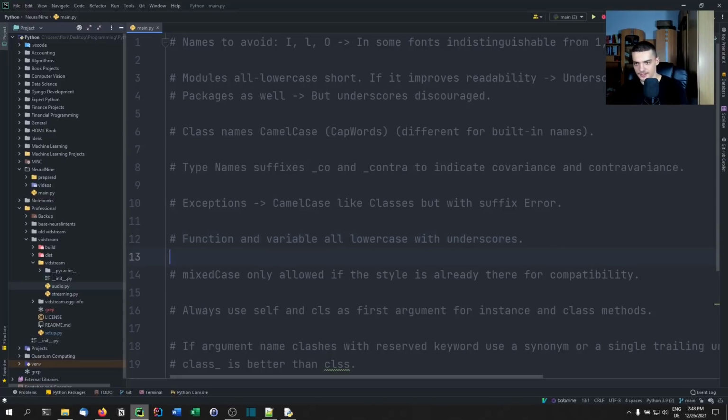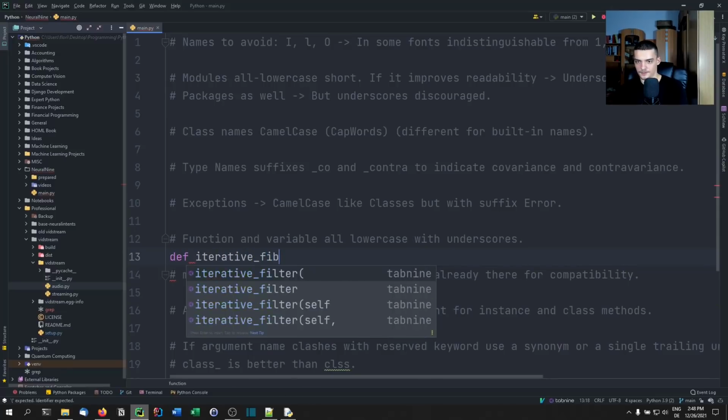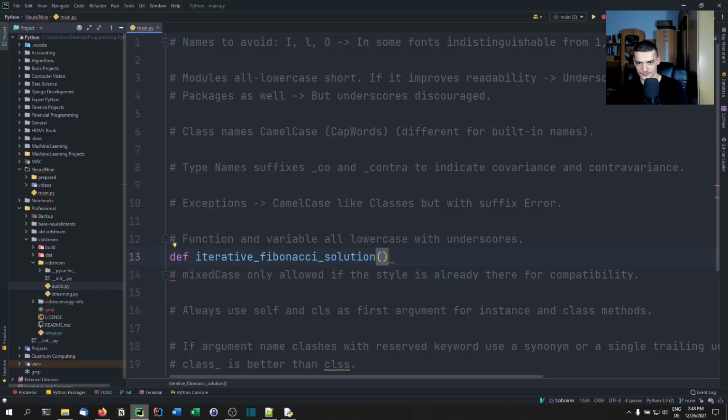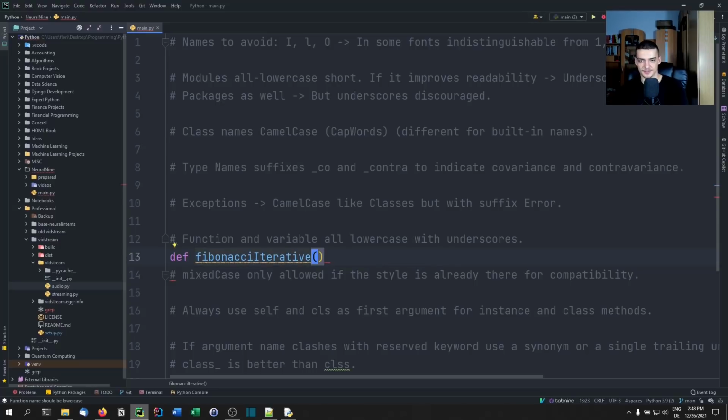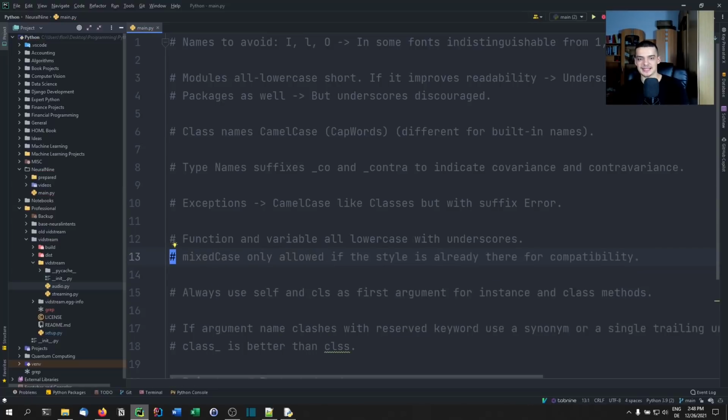So if I have the function, I don't know, def iterative_fibonacci_solution, this is how I should do it. I should not go with mixed case or camel case unless, of course, the style is already present in the project. Obviously, this is always the case if you are in an ecosystem where there are other conventions you need to follow. Those, obviously, but you don't want to do something like fibonacciIterative or something like that. You don't want to do this because that is not the Python convention. In Python, we use lowercase with underscores for variables and for functions.